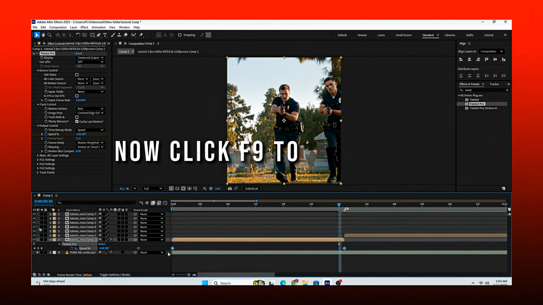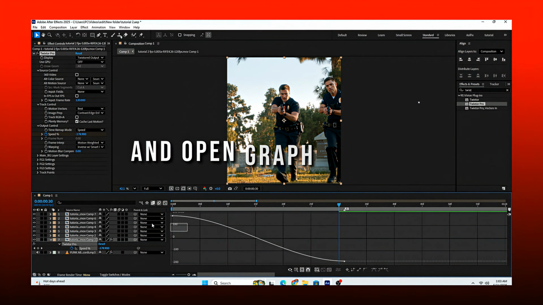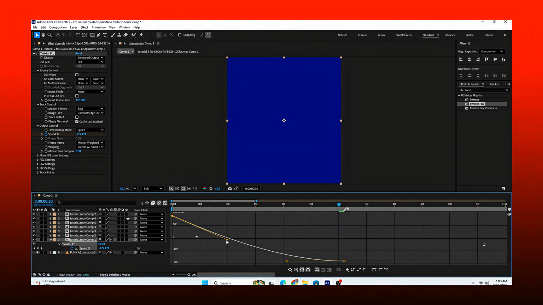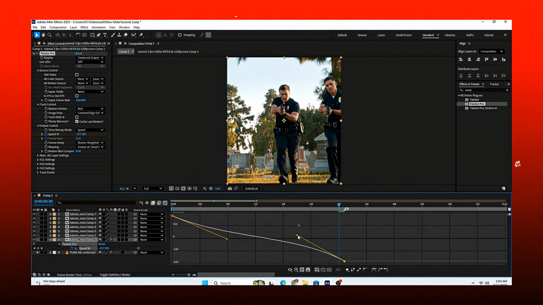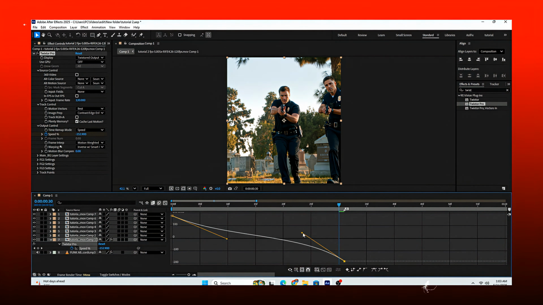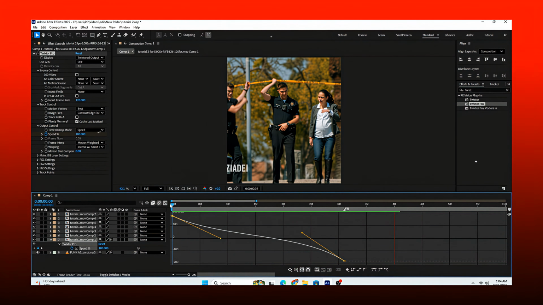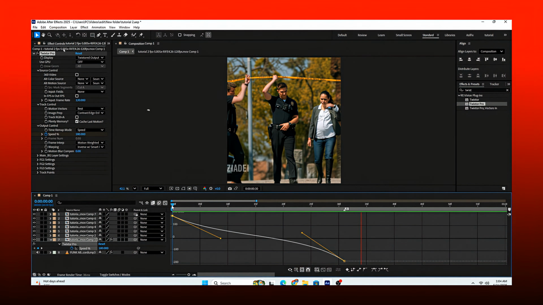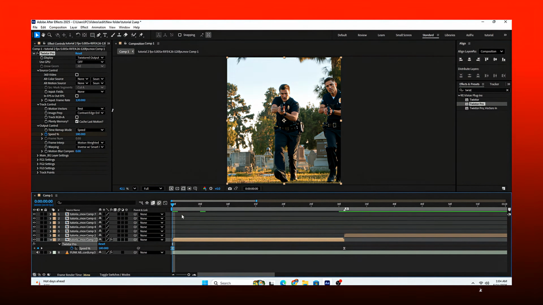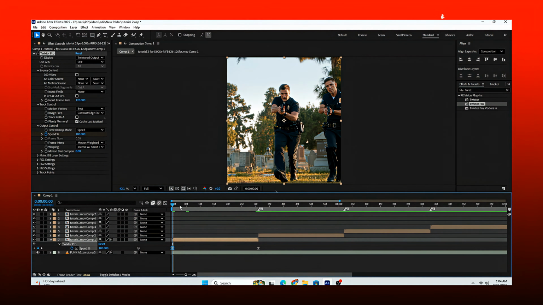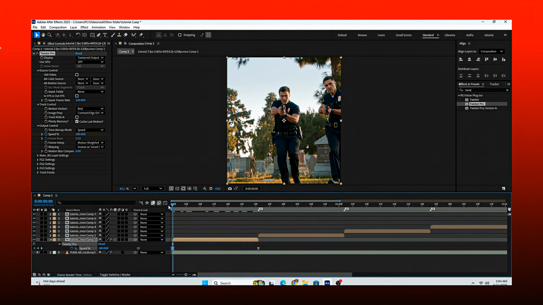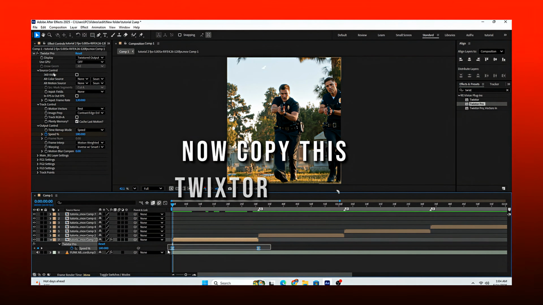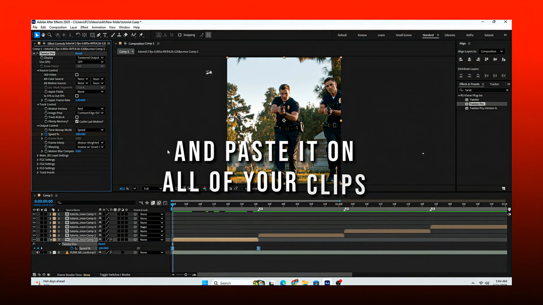Now click F9 to easy ease these keyframes and open Graph Editor and copy my graph. Now copy this Twixtor effect and paste it on all of your clips.